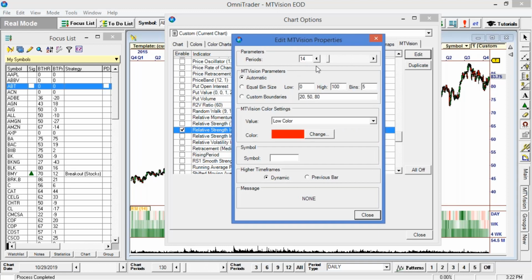And of course, you can change the parameters of the indicator. Let's make it a 10-period indicator. And here's the MT Vision parameters. This is how it's going to render the colors on your lines below the chart. You can have it do automatic, which it is automatically set to. You can say equal bin size and determine the values. Or you can say, I want custom boundaries.